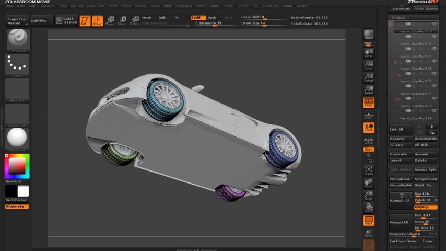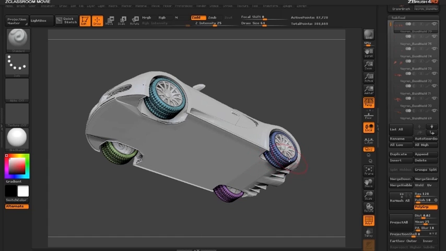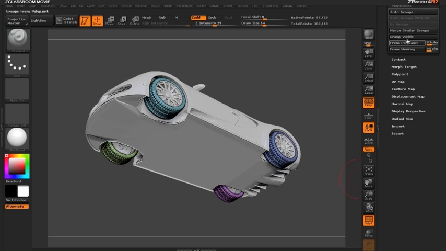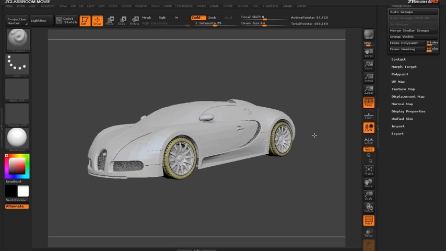And you can see that my polygroups are maintained because each tire had its own polygroup. Now, to convert it to one polygroup, all I have to do is go to my polygroup subpalette and click on Group Visible, and now my tires, again, are one subtool with one polygroup. And that's using Merge Similar Polygroups and Merge Similar Subtools.